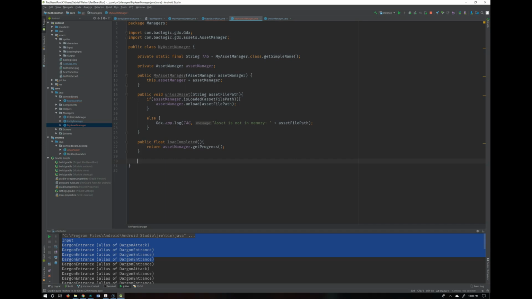Let's see, what else do we want? Load completed. We want to know how many assets maybe are queued to get loaded, the number of assets queued. And really, I'm just pulling the methods from the asset manager so we can see queued assets. We can just access it directly.